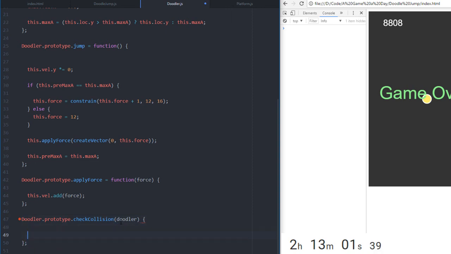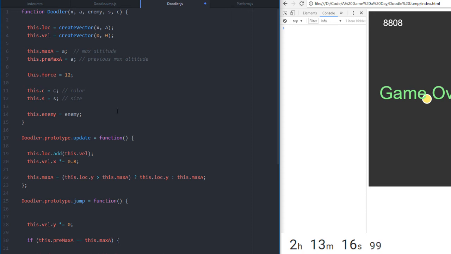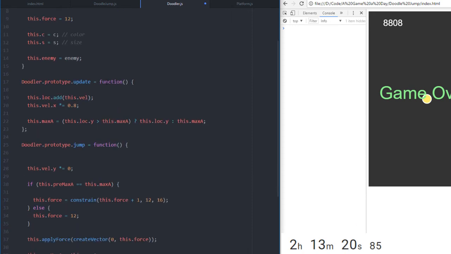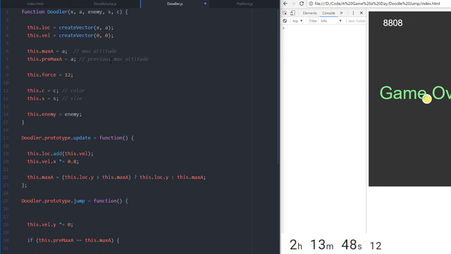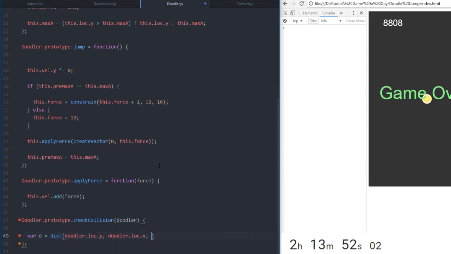Doodler. Okay. Here we'll say var d equals dist, doodler dot location dot y, doodler dot loc dot x, in between that and what? This dot loc dot x, this dot loc dot y.